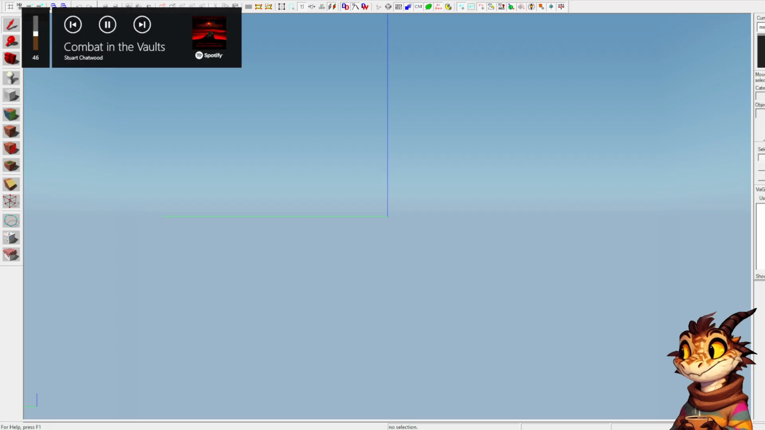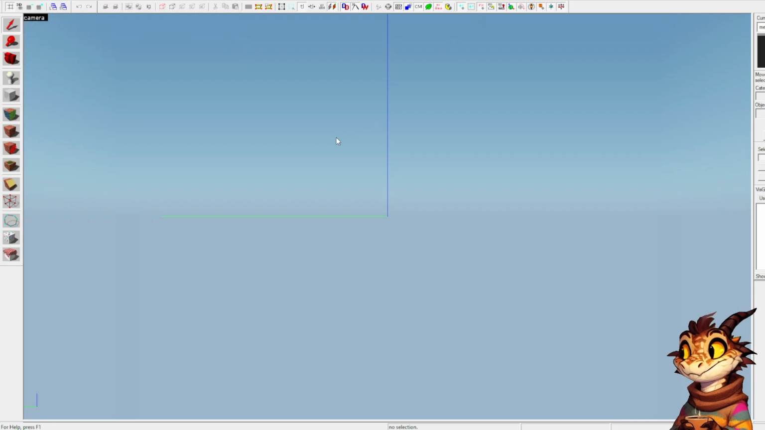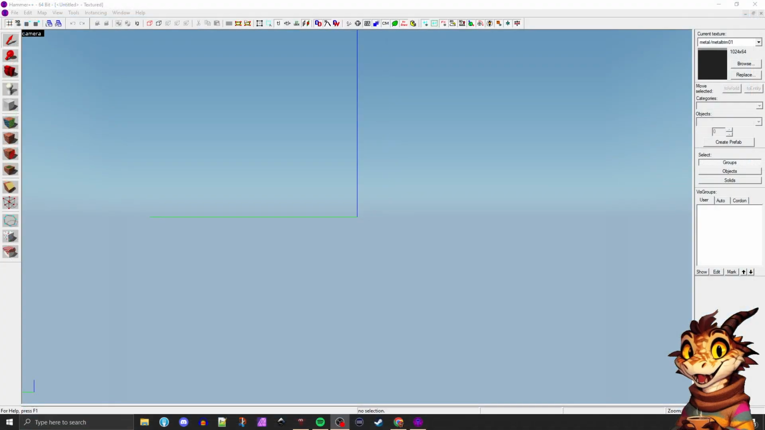Welcome to this weird impromptu how to make a map. Alright, so I've just opened up Hammer, and what I'll do is a full screen capture properly.